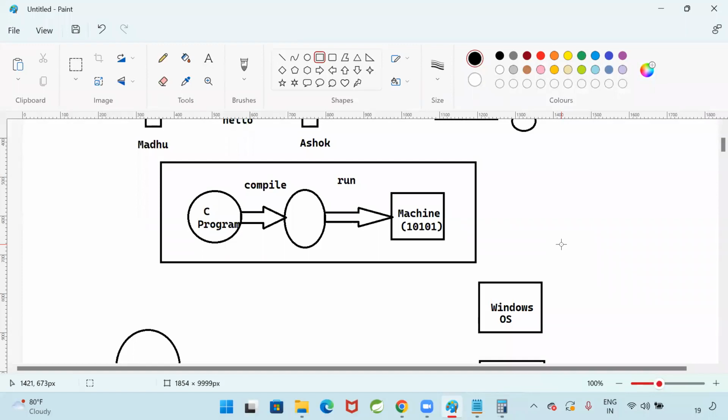Yes or no, guys? Similarly, whatever C language program we write, we need to convert that C program into a machine understandable format. That is called compilation. We can call it a translation. Do I need to translate the program? Is it mandatory?